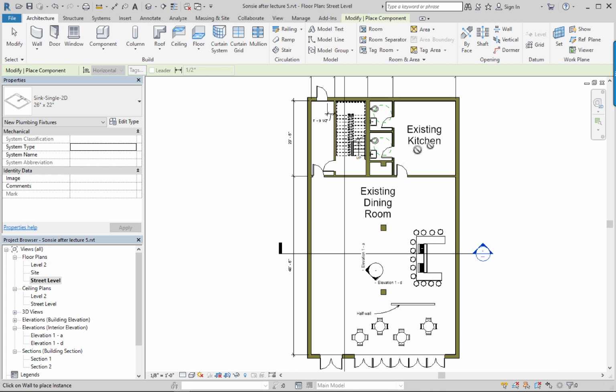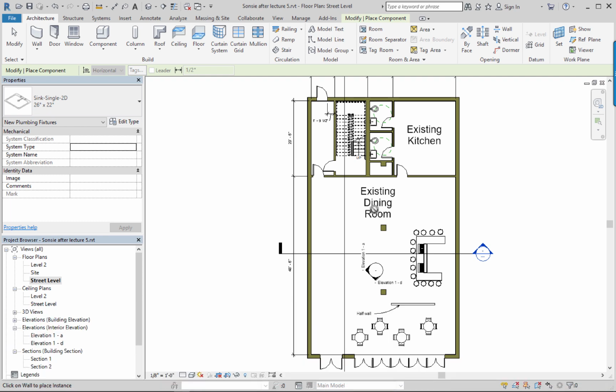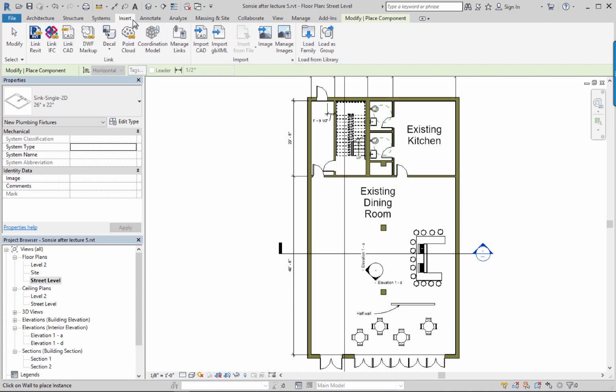This is the stage, while I'm still looking at the plan, that I like to put on some scale figures that are going to show up in my elevations and sections. Why do I do that now? It's just something I seem to think of at this point, kind of finishing touches. So we need to go and load some into our project.